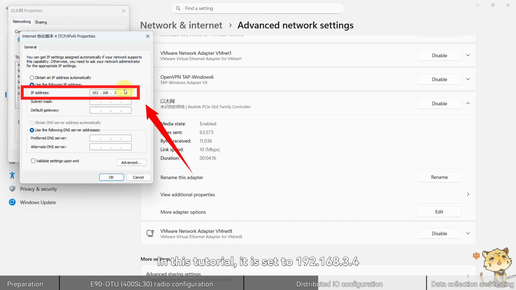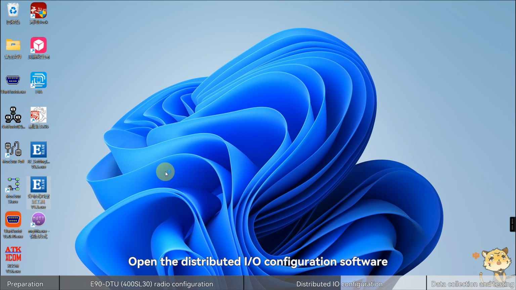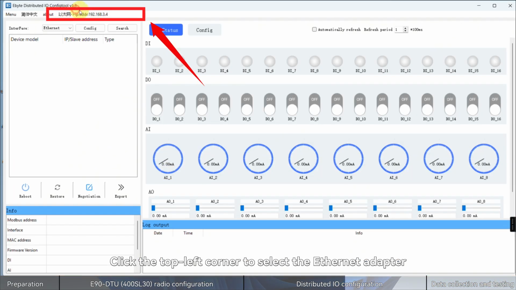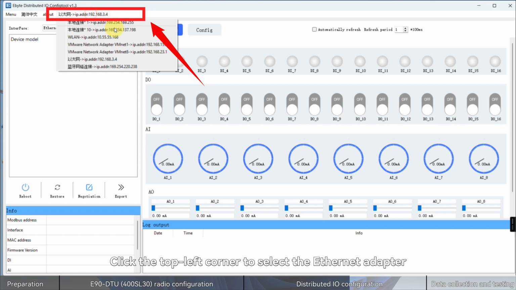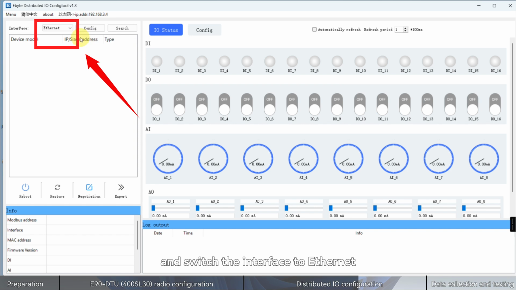In this tutorial, it is set to 192.168.3.4. Note, the IP address must not be the same as the LoRa distributed I/O. Open the distributed I/O configuration software. Click the top left corner to select the Ethernet adapter. Choose the Ethernet IP address just configured, and switch the interface to Ethernet.